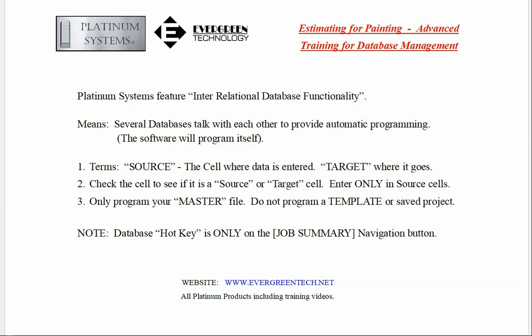To fully understand our database structure, here are the main things you will need to learn and understand. First, the Platinum systems feature what is called interrelational database functionality, which basically means we have several databases that talk with each other that will allow the software to do automatic programming, or the software will literally program itself. The two most common terms we will be using are source, which refers to the cell where data is entered. The other term is target, which is the cell where data goes.